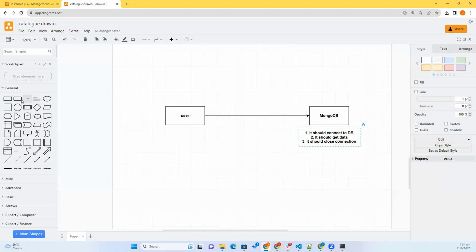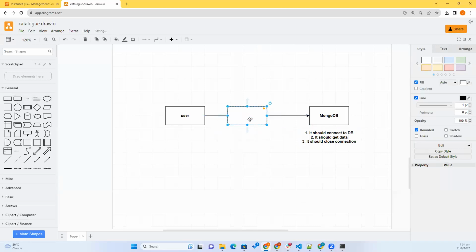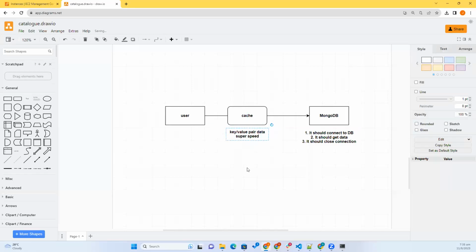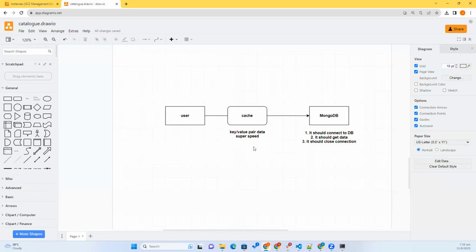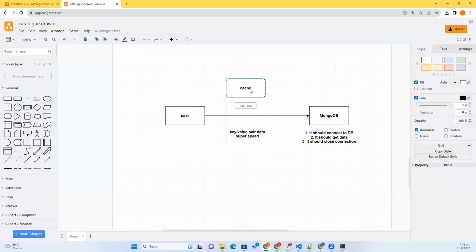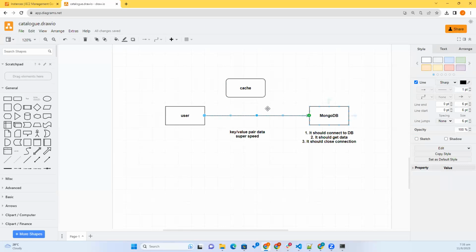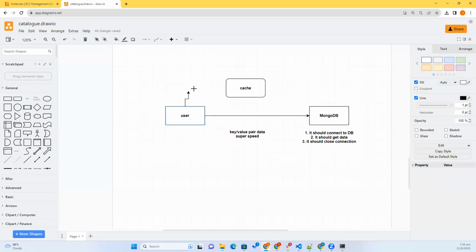So for that purpose, what we have is cache. This is a key value pair. We call it an in-memory, key value pair database. This is super speed. How do we know it is super speed? Because of its data structures and its implementation. We no need to worry how they are implemented to get super speed. What applications will do is, whenever they get the request for the first time, they will fetch the data, and the application will keep it inside cache.